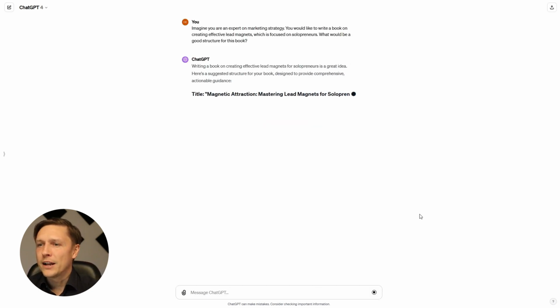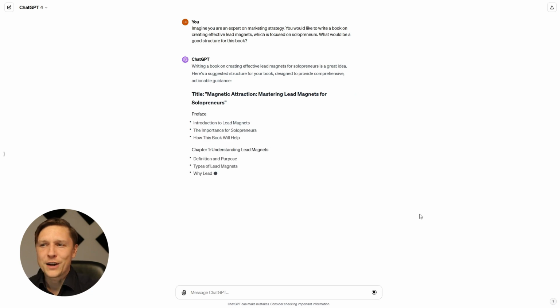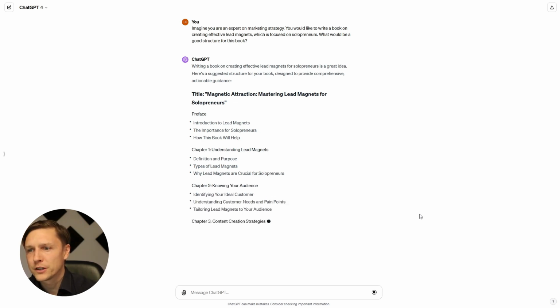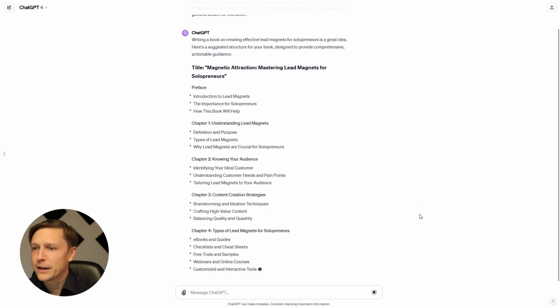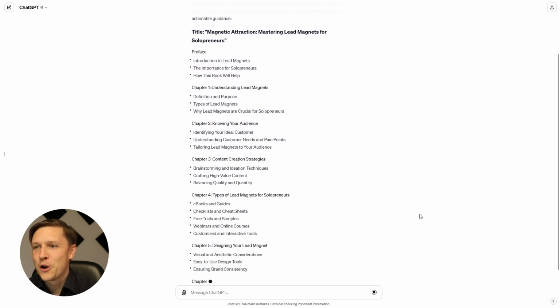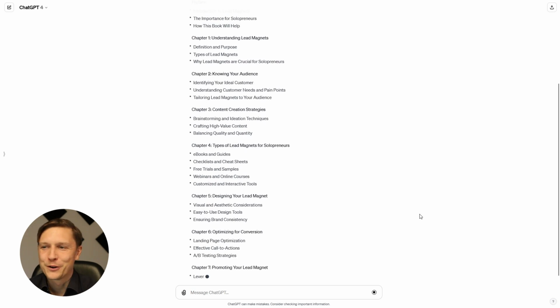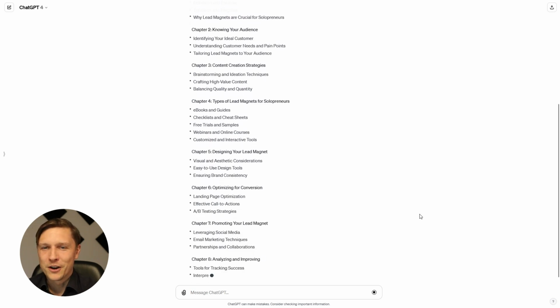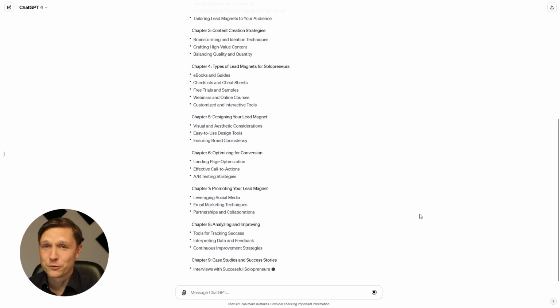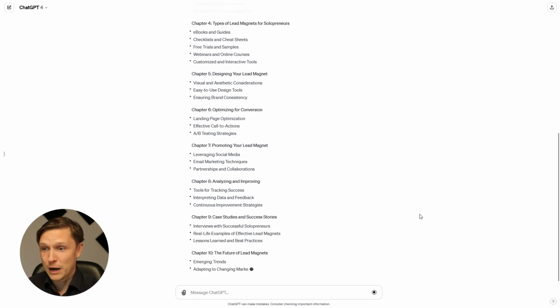You see, ChatGPT writes the title, Magnetic Attraction: Mastering Lead Magnets for Solopreneurs. I love this title. Okay, it's a preface, introduction to lead magnets, the importance for solopreneurs, how this book will help. Chapter 1, understanding lead magnets, defining and purpose, types of lead magnets, why lead magnets are crucial for solopreneurs. Chapter 2, knowing your audience. So you see, it just writes out all the chapter ideas. Let's go back to the Notion template and see what comes up next.